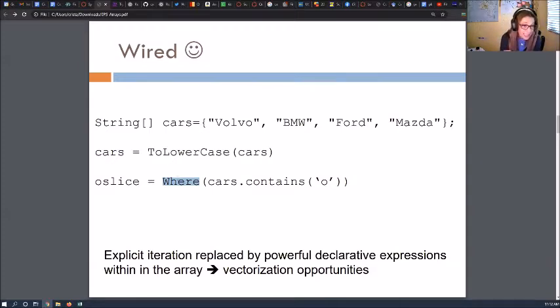They can parallelize these operations. They can run them on GPUs, or on several CPUs. So there are a lot more opportunities for parallelizing here. These are called vectorization opportunities, and that's the important thing. We say what we want to do, but we don't say how. That's the essence of declarative programming in general.